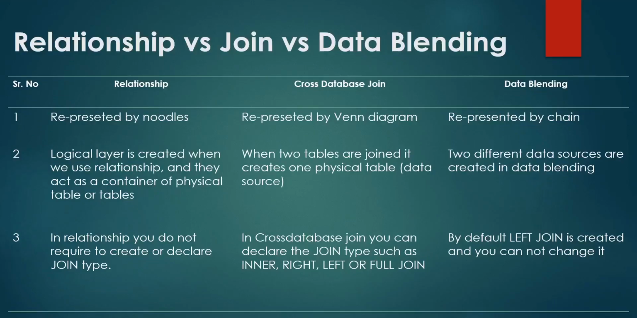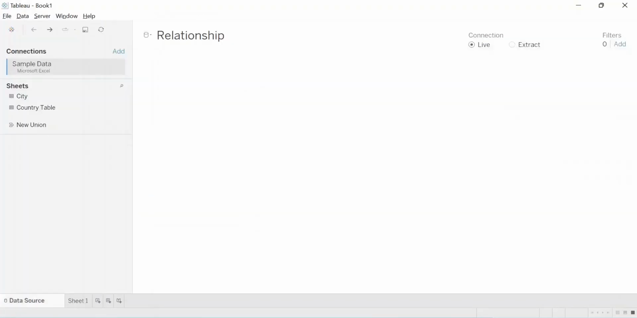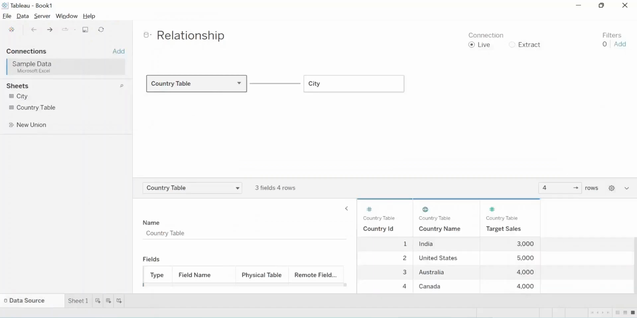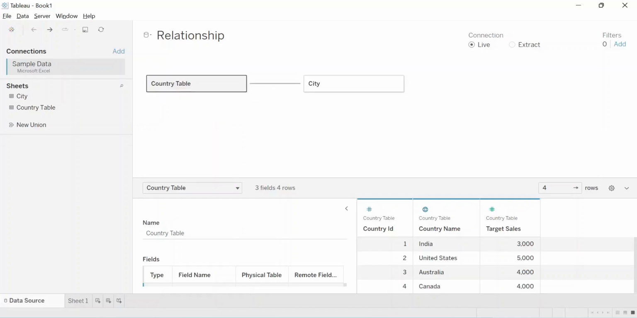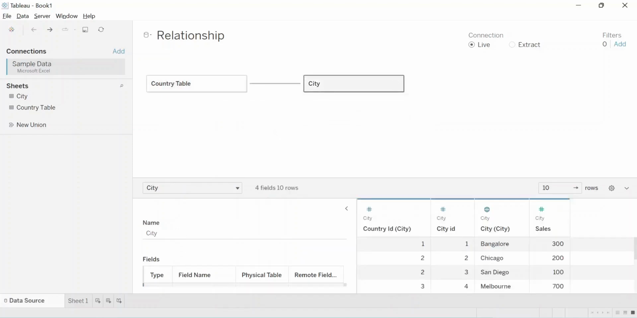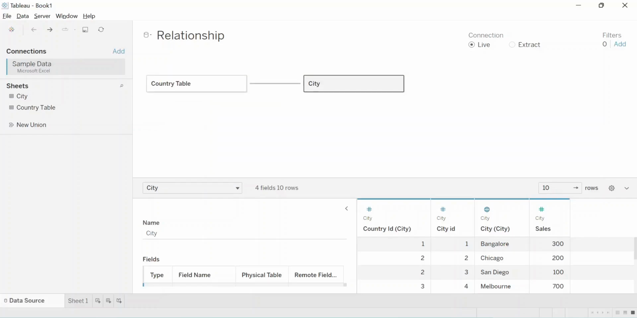The next difference is that a logical layer is created when you use relationship in Tableau, and they act as a container of a physical table or a layer. Okay, so again, let me go back to relationship. You will see that these two are just acting as containers. If I double click on this country table, under the country table container I will see the actual country table as a physical table. Whereas for this city container, I will see the data for only the city table. Okay, so this is how the data is stored in relationship.